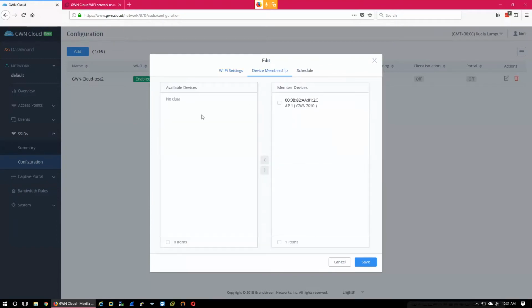This will be the device membership. Once you have created the SSID, you will want to specify which AP will take this SSID. So you just select the APs on the left column and then press right to bring it here, so that this AP will now have this SSID.